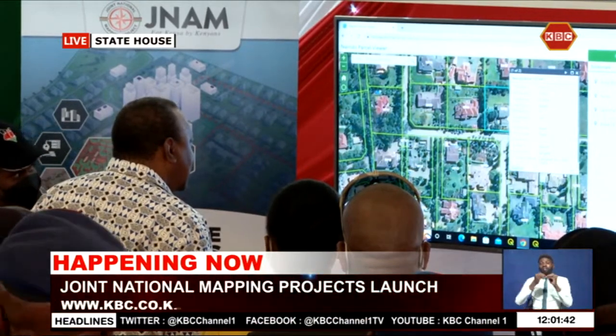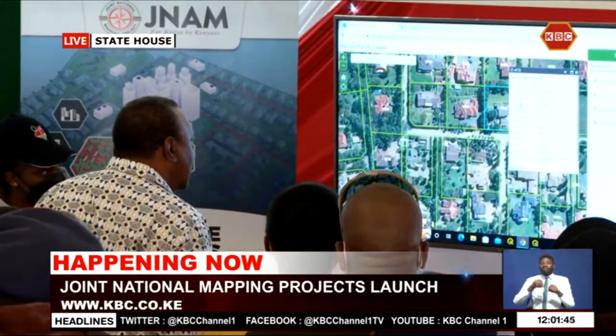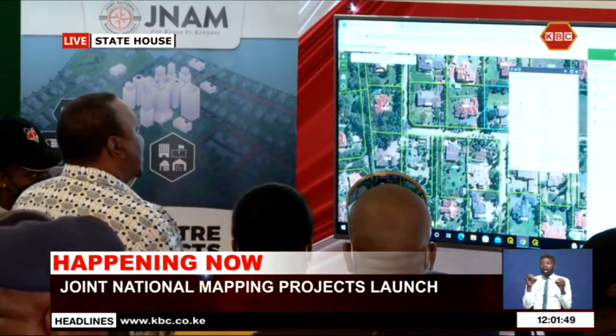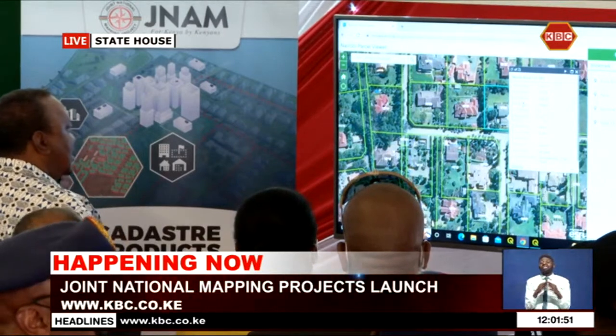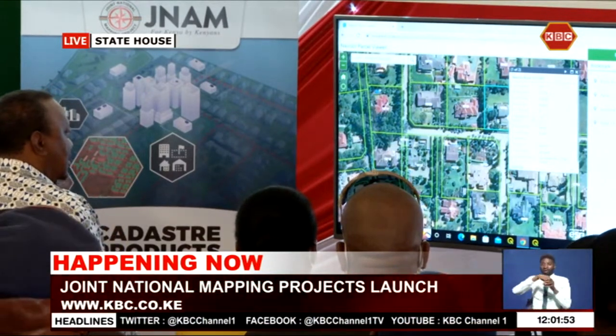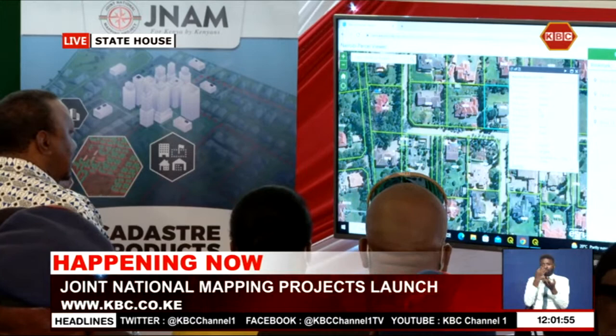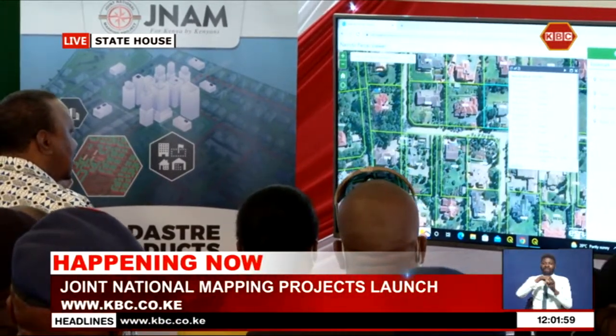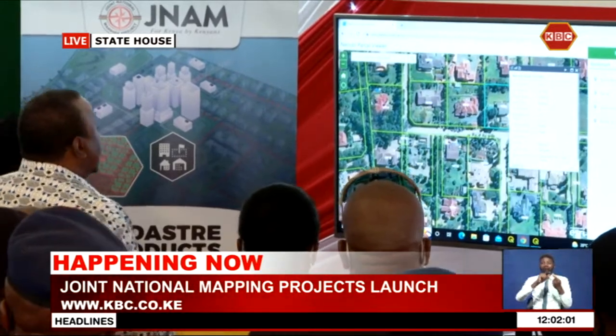Your Excellency, in our attributes, we've also captured the acreage, which is the spatial extent of the parcels on the ground, and the historical data captured under the original number. We are also able to capture the transaction that has resulted in the current status of the parcel.